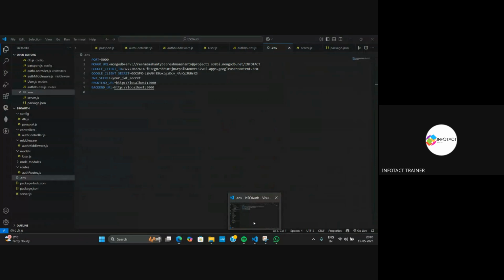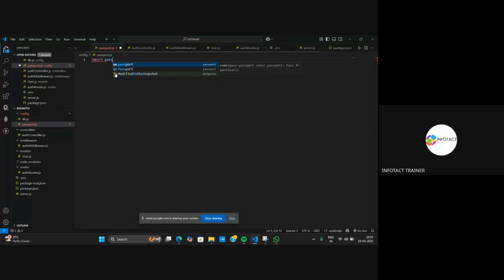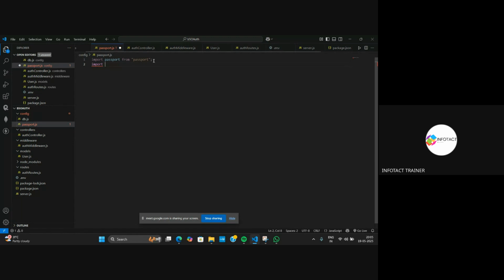All right, let's proceed with the code. Inside this passport.js, I will import passport from passport, and then I will also import Strategy as GoogleStrategy. I'm going to import this using passport-google-oauth20, which is why I told you in the beginning to install these dependencies.